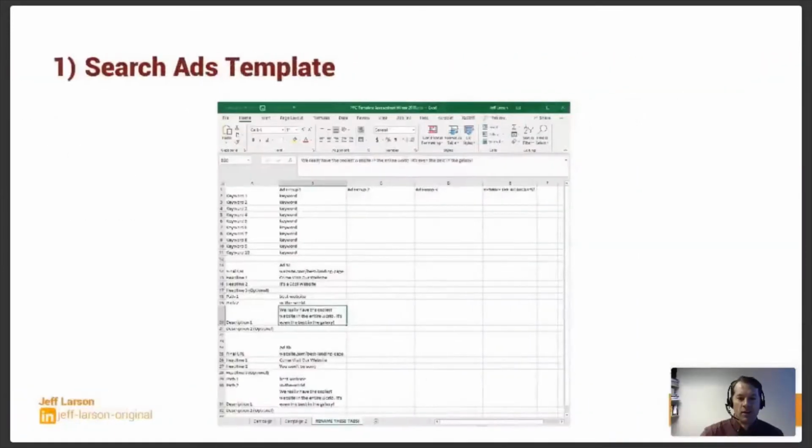So as far as the template goes, this is the template I give my students. If you look at this Excel spreadsheet, you'll see that there are 3 tabs at the bottom: Campaign 1, Campaign 2, and then another tab that says Rename these tabs, so they can name their campaigns. Then in each campaign tab, there's a space for 3 different ad groups, about 10 keywords for every ad group, and then I cue them to create 2 different ads for every ad group.